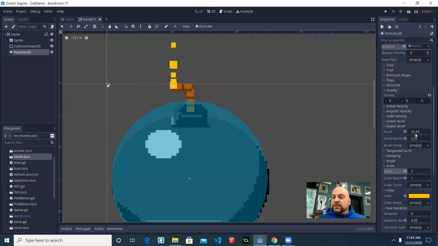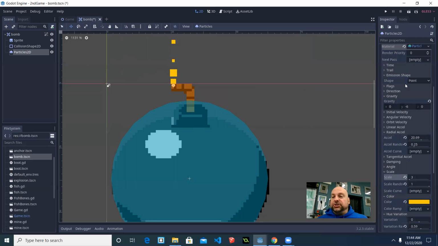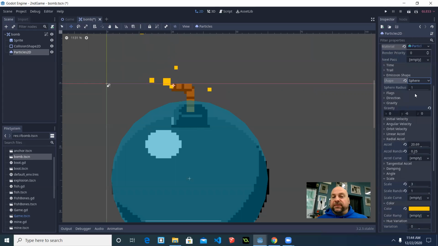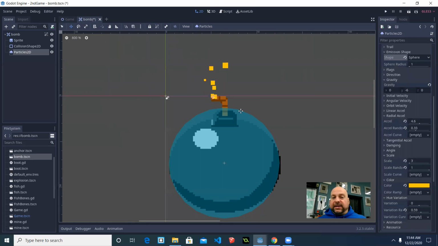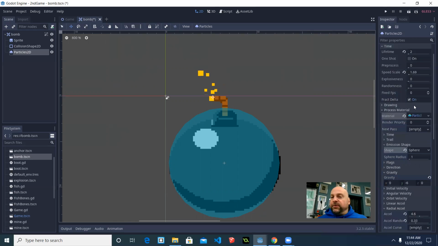I also don't necessarily want all my particles to come out from one point, so I can change my emission shape. So in this case, I could change it to a sphere, and that must have been what I was missing earlier, because now you can see my radial acceleration is sending them out in all different directions. And maybe I want to dial down the randomness there. Let's see. So again, you probably can play with this, and that's kind of an effect that I can live with.